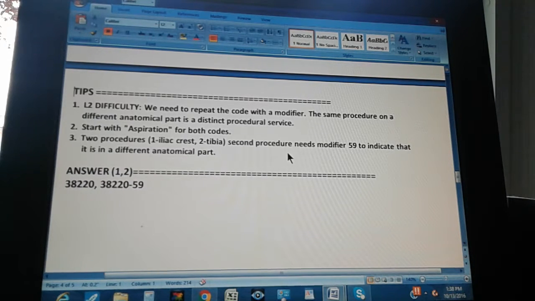The fact that it's 2 different anatomical parts makes it 2 distinct procedural services. Second tip: start with aspiration for both codes. Since they're the same, you just start with aspiration, right? Yes. And then, 2 procedures.